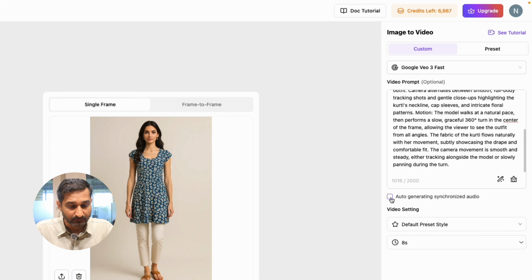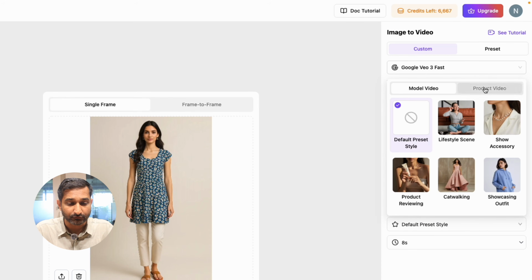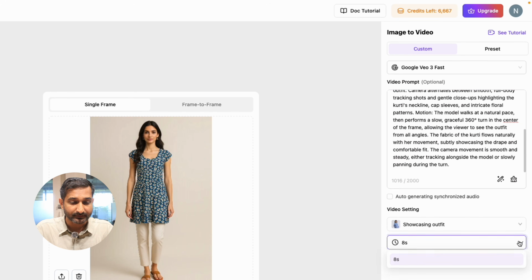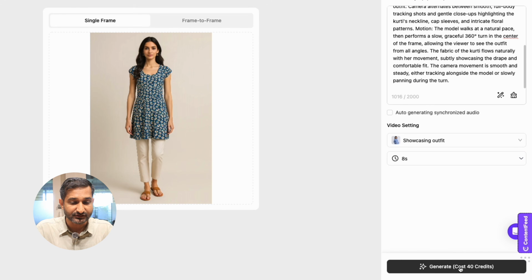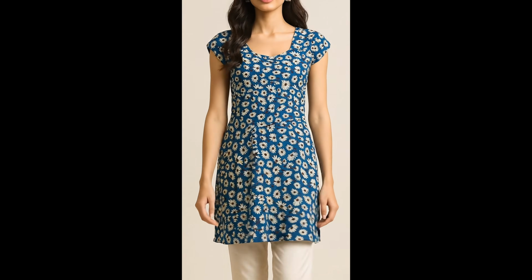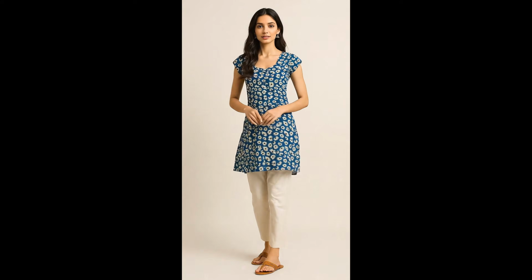Then tick the box to auto-generate synchronized audio. Under video settings, select a video style based on your model or product. Choose the category, then set the video duration. Since we chose VO3, it will be 8 seconds. Finally, click generate and SellerPic will prepare your clothes model video in a few minutes. Here is the final result. Looks great, right? Really good.